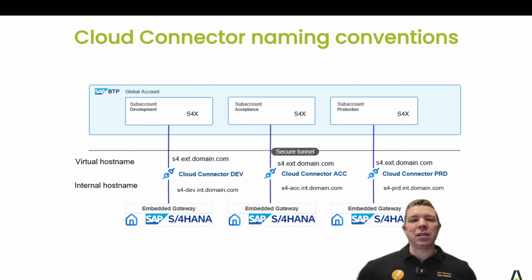So in development, it is the same. In acceptance and in production, in your sub-account, it has the same name. But because we have one Cloud Connector per environment, you can use another internal host name in the Cloud Connector so that each time it points to a different system. So on your development Cloud Connector, the virtual host name will point to your development system internally. On the acceptance, the same virtual host name will point to the acceptance system. And in production, again, the same thing. You have your virtual host name, which is pointing to your productive system in terms of what is running on-premise.